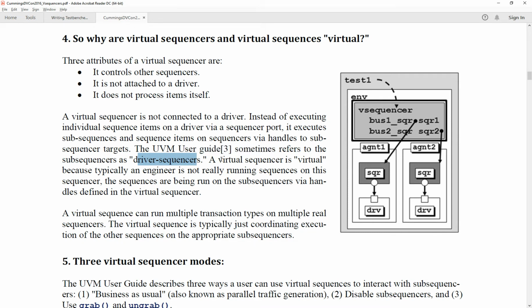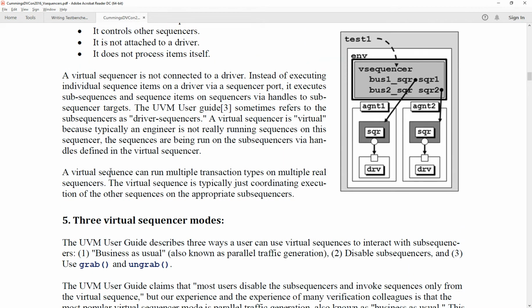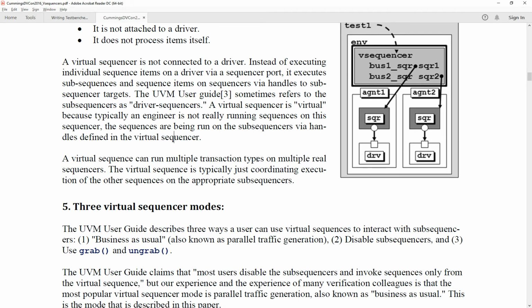A virtual sequencer is virtual because typically an engineer is not really running sequences on the sequencer. The sequences are being run on the subsequencers via handles defined in the virtual sequencer. A virtual sequencer can run multiple transaction types on multiple real sequencers. The virtual sequence is typically just coordinating the execution of other sequences on the appropriate subsequencers.